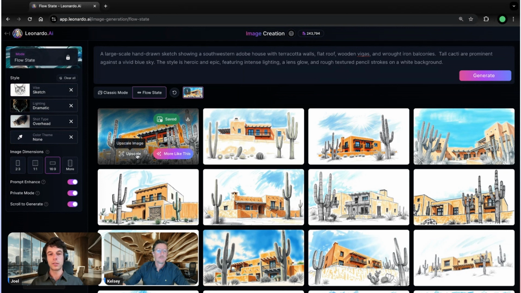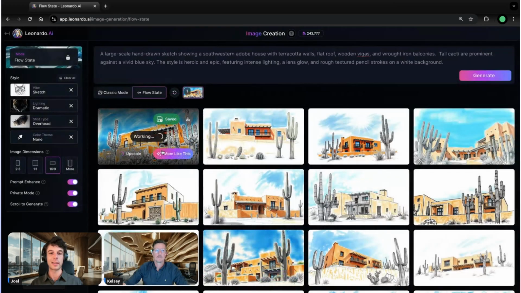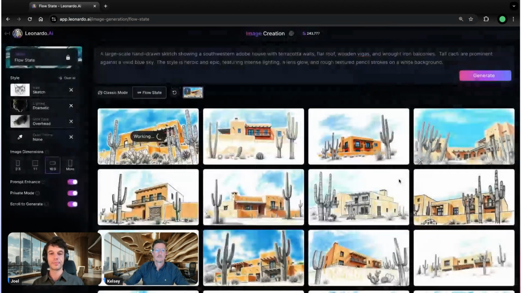So let's focus on this image here that I quite liked, and let's go to upscale it. With this image in the upscaler, there's two types of upscalers. We've got artistic and realistic. I'm going to use the artistic upscaler for this one. This focuses on more illustrative, non-photorealistic types. And then we've got our upscaler strengths. We've got mid, high, and ultra. Today I'll do one version on high, and then I'll do another version on mid just to show you.